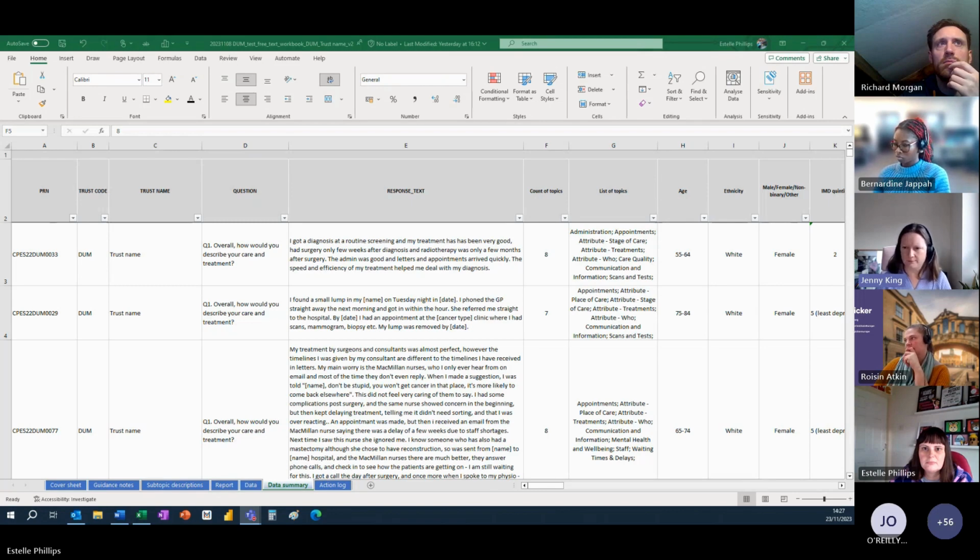We also have a comment from Lisa, who's at an alliance, who, because they're an alliance, doesn't receive a copy of the free text workbooks of the trusts within their area.